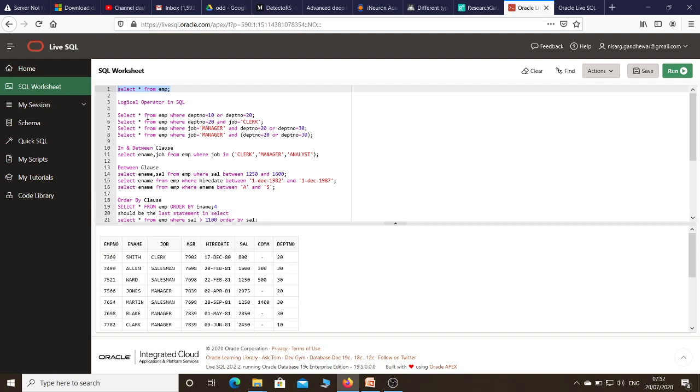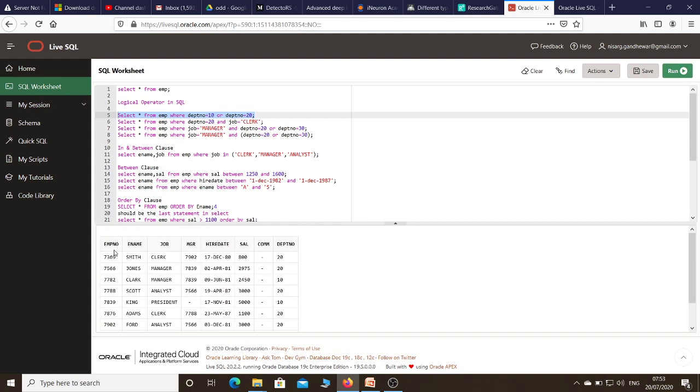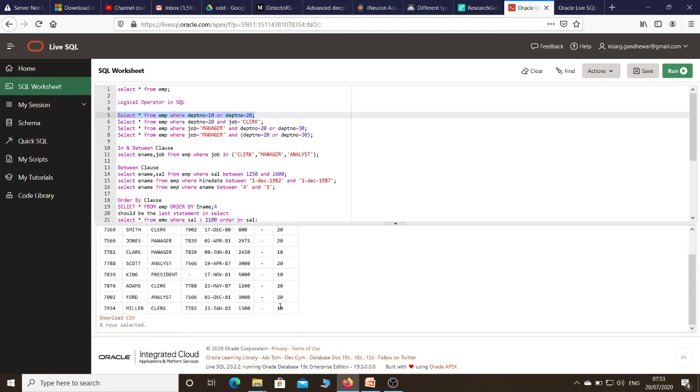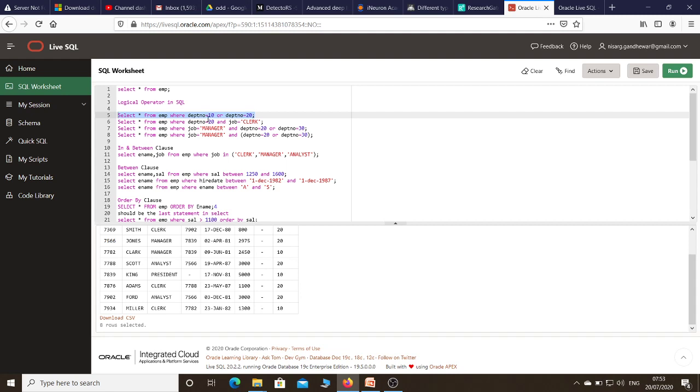Now I will demonstrate the logical operators AND and OR. Suppose I want to get employee details whose department number is 10 or 20. So I just select this command and execute it, and I get the output over here. Here you can see it displays the details of all employees whose department number is either 20 or 10. Department numbers 30 and 40 are not there because we specified the condition 10 or 20.